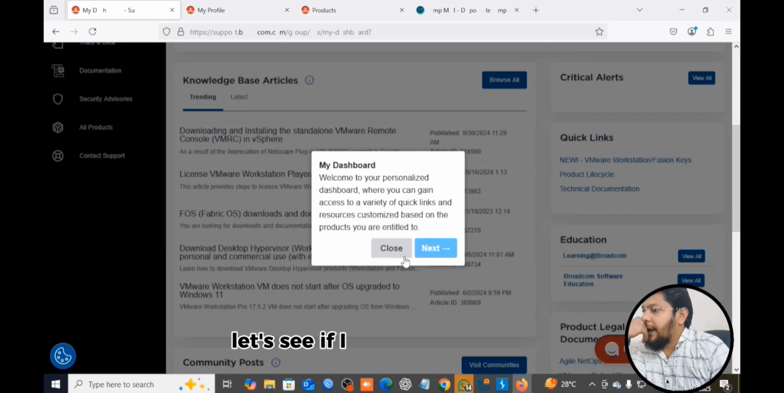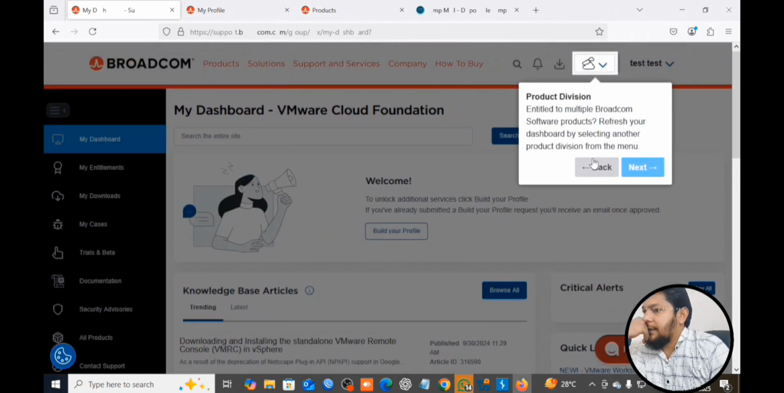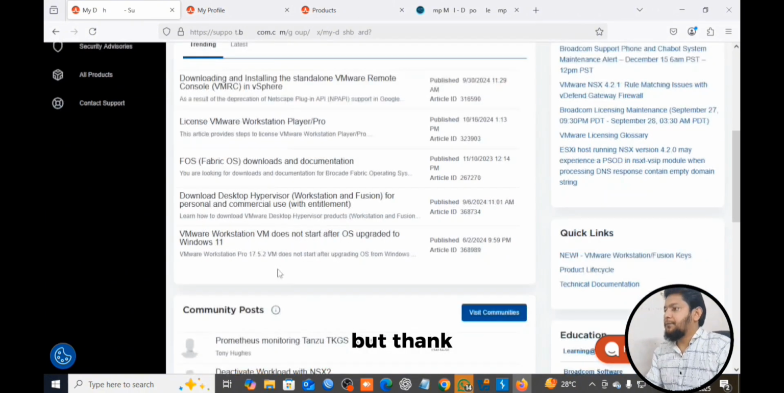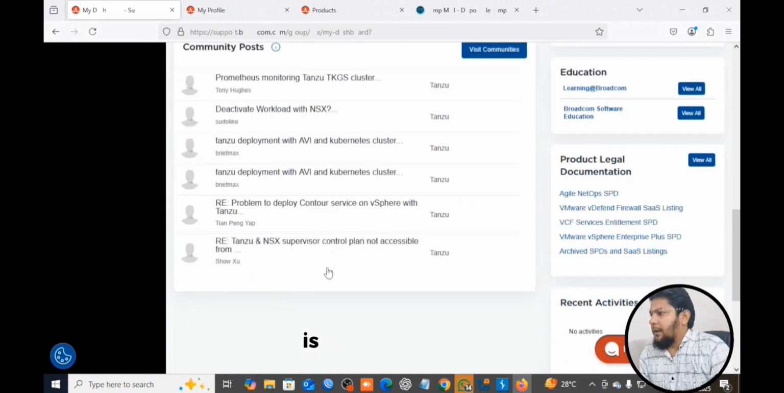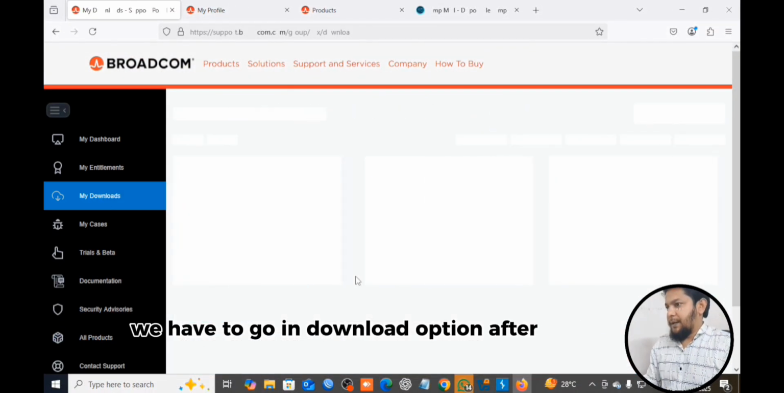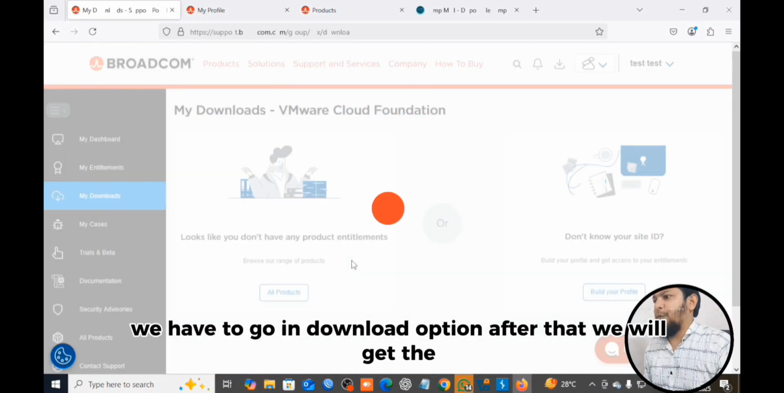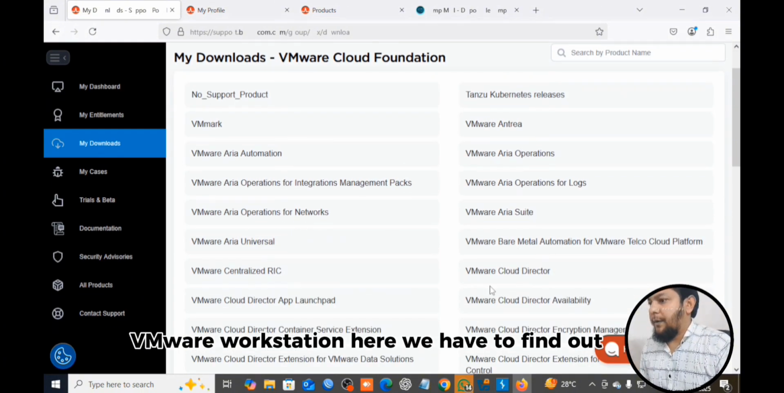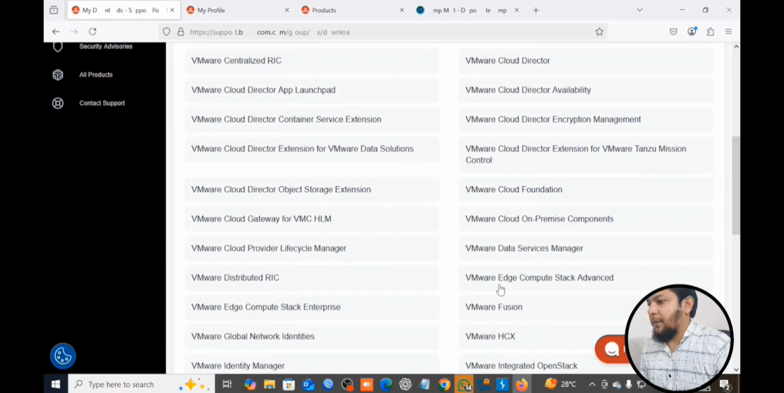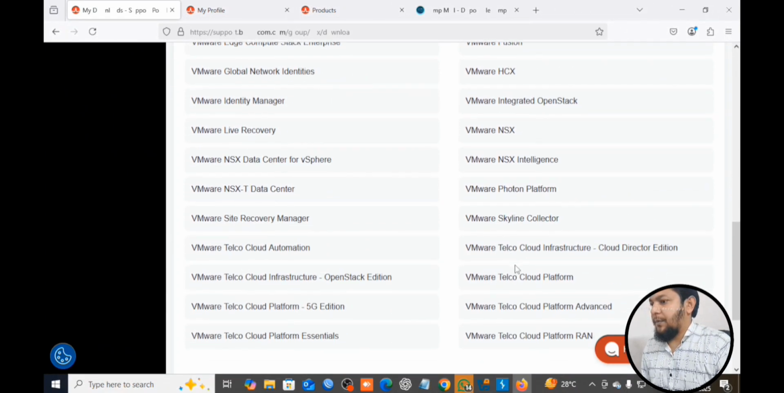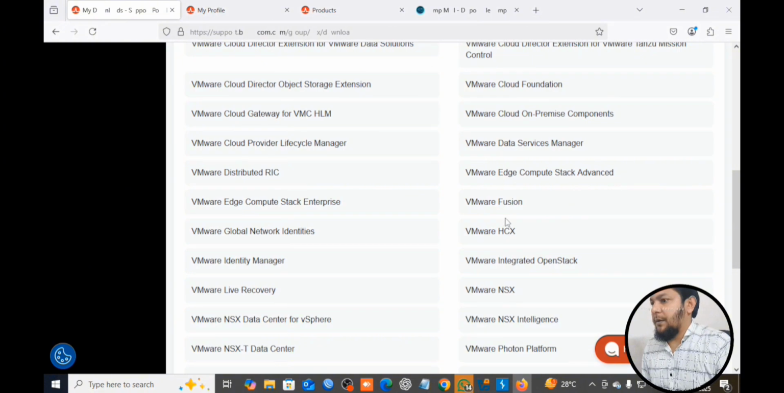let's see if I can get anything else. Done. Okay, download option. We have to go in the download option. After that, we will get the VMware Workstation here, where we have to find it.